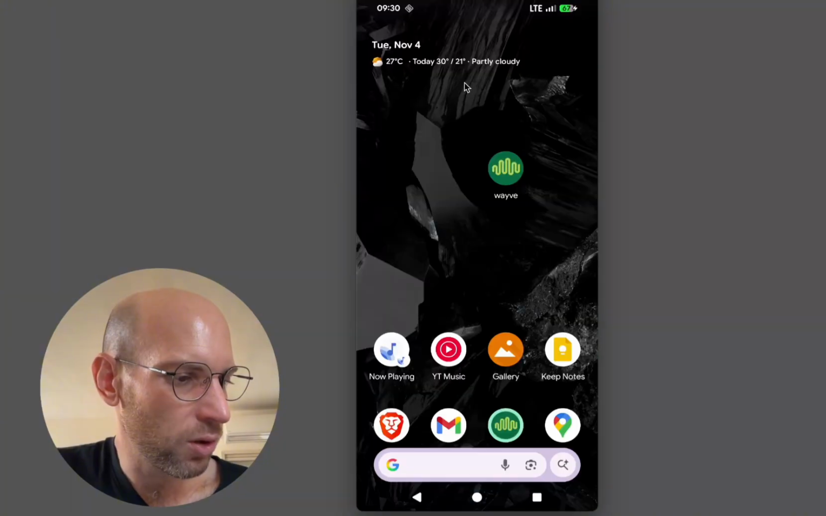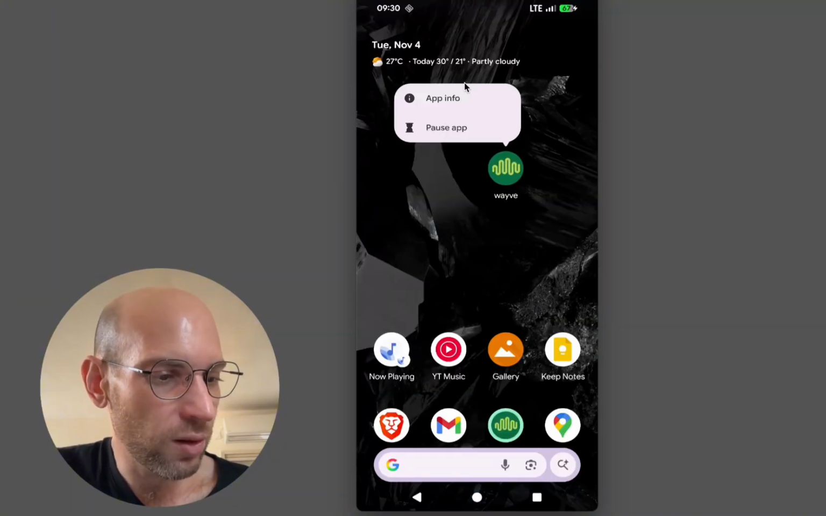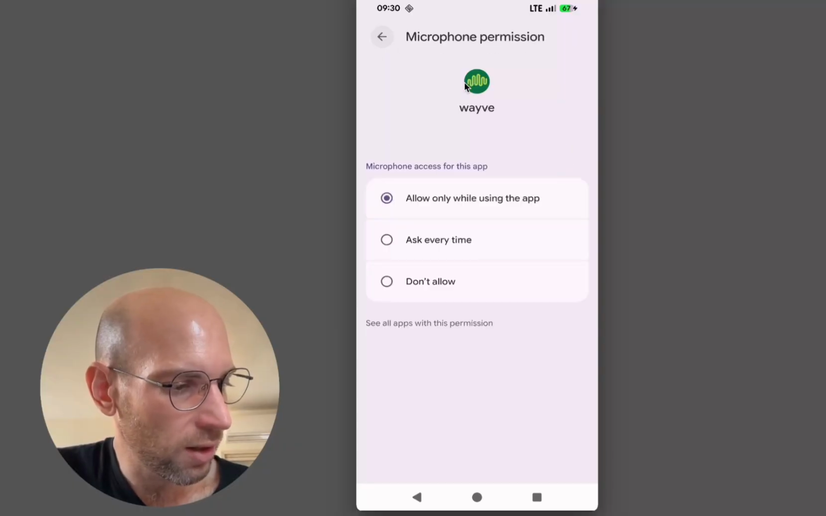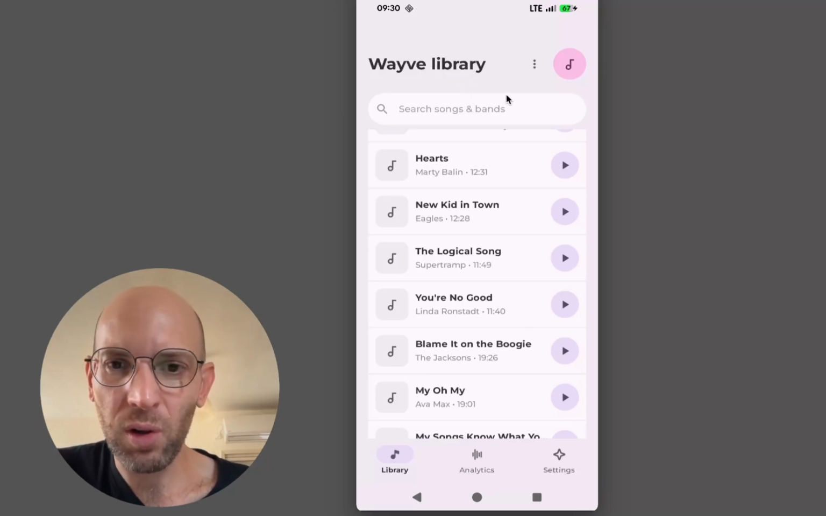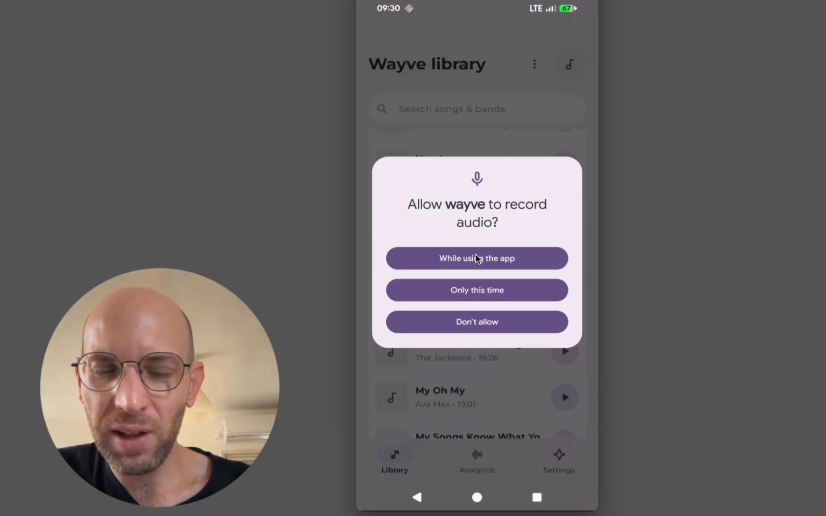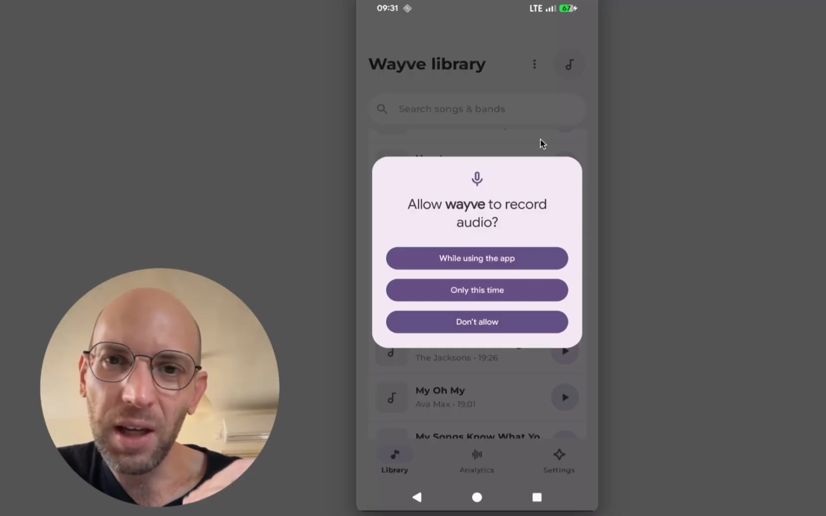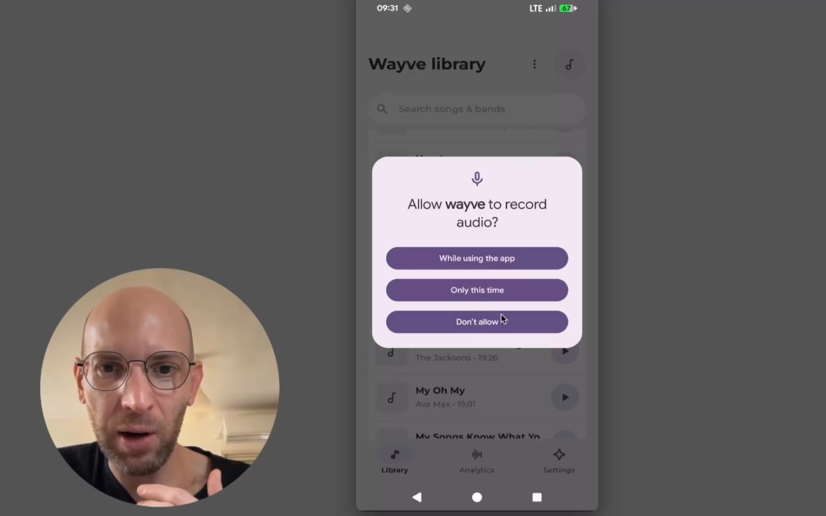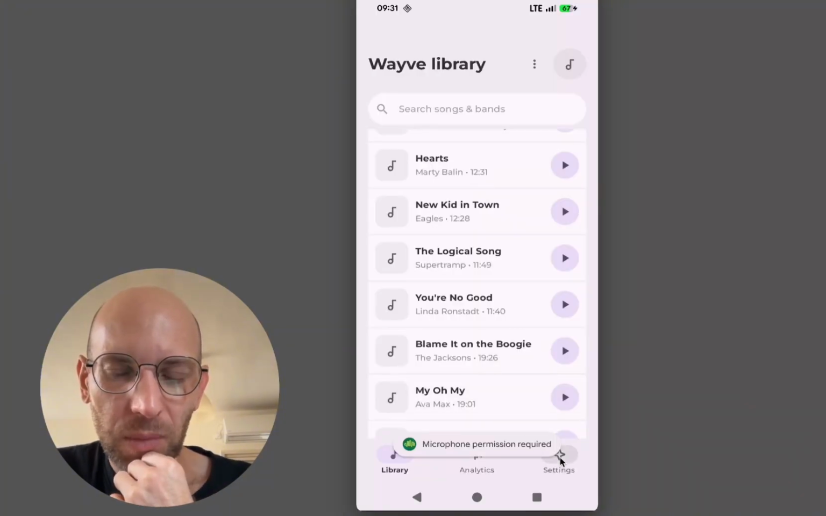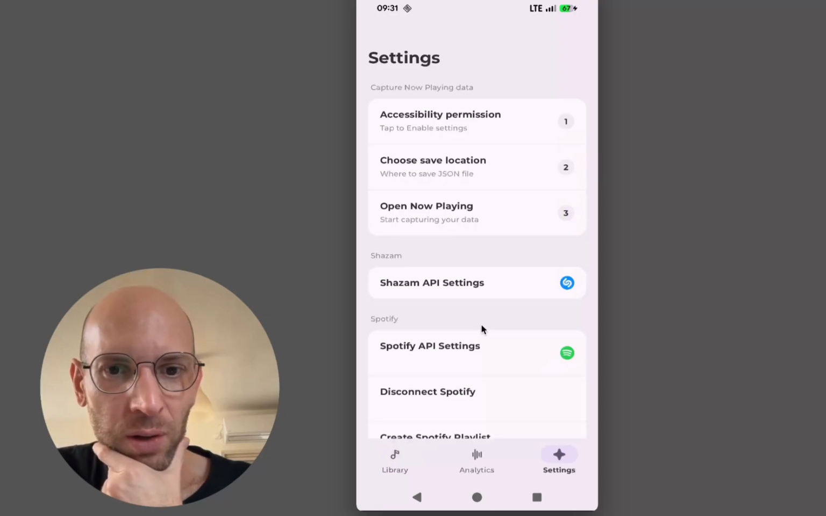Because I'm talking, everything is being constantly recorded. So what I like to usually do, not to waste all the API requests, is to just hit permissions and then ask whenever I need it. So whenever I need it to record, then I say, okay, while I'm using the app, or do this one-time thing, and then it will detect the background songs, which is pretty nice. And what else could I show you?